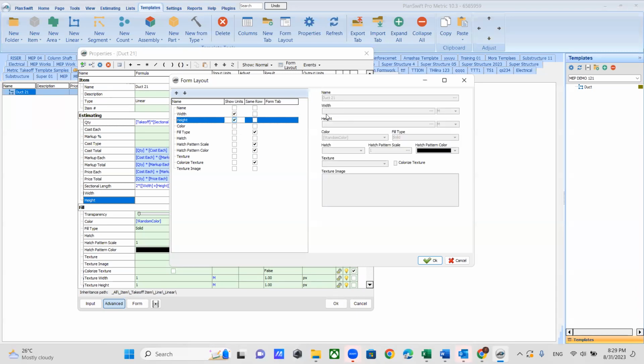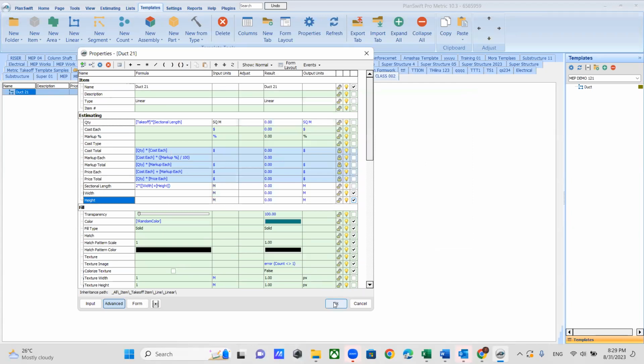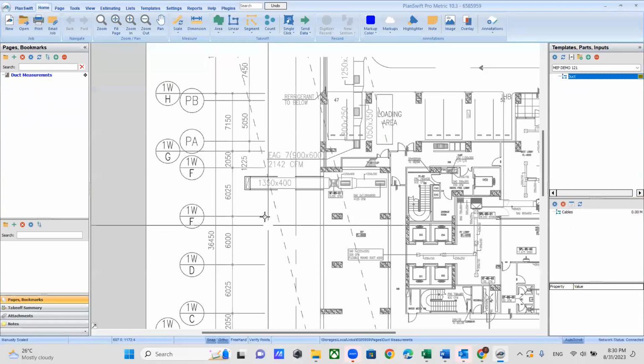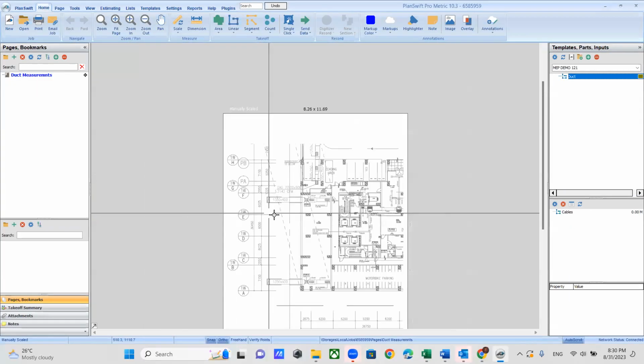Okay, now this is my measurement template. You have to put width, then you have to put height, then you can measure your quantity very easily. This is how you have to design measurement. Then I will click OK. Then I will go to home. Then I'm going to measure this.